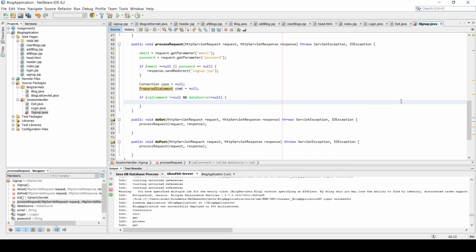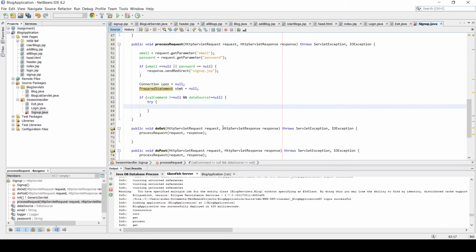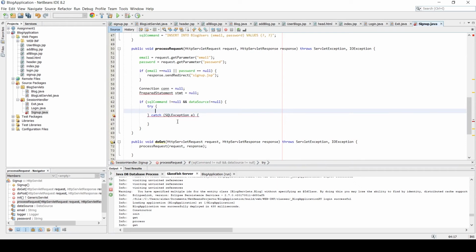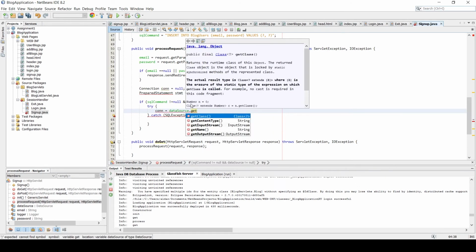So now I want to try, and then catch SQL exception e. So connection will be equal to data source get connection.